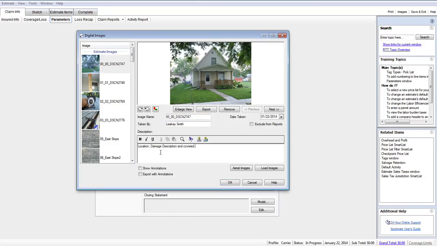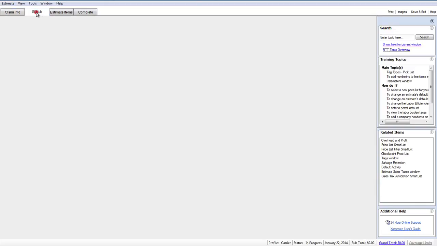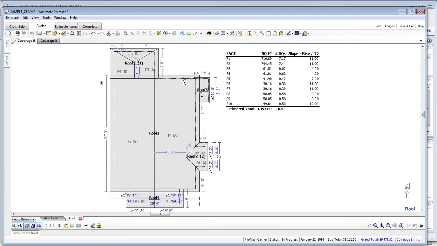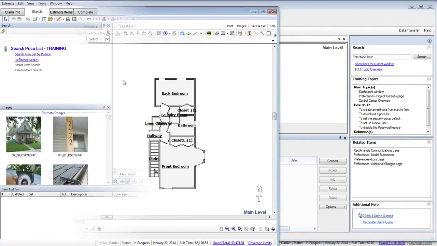For documentation's sake, what you want to make sure is that you always describe the location, the damage, what type of damage you're looking at, and if it's covered. In order to save your images and anything that you place in here, you always need to make sure you hit OK. Now we're set up to start our sketch, and today we'll be sketching this roof and the part of the main floor.